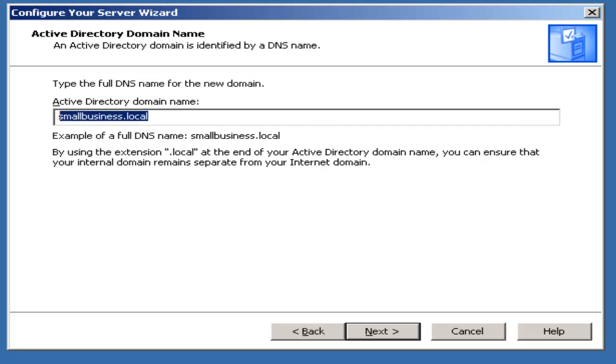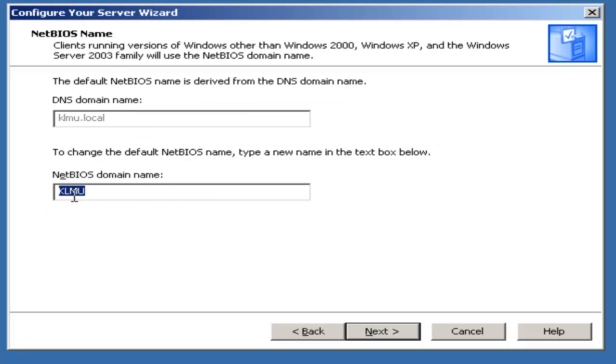For the domain, I'm just going to give a simple one that's easy to type: klmu.local. You can put anything, klmu.com, klmu.net, klmu.abc, anything, no problem. Wait for a while. This is our NetBIOS name, klmu. This is our DNS domain name. Just click next.